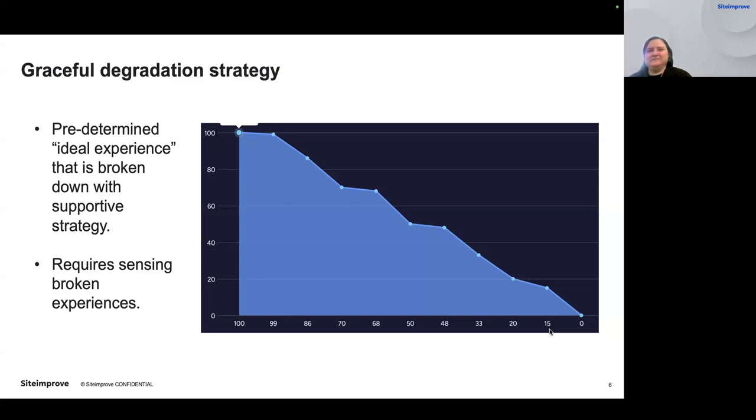Any thoughts about that from the room? Have we seen this before? Was anybody coding when IE was a thing? IE browser? Yeah. Do you remember the, I guess what do we call it, polyfill or something that we'd put in place to sense the broken experience. Yeah, right. That's graceful degradation. That's supporting a broken browser, but yeah.